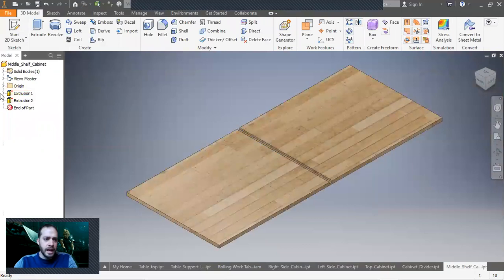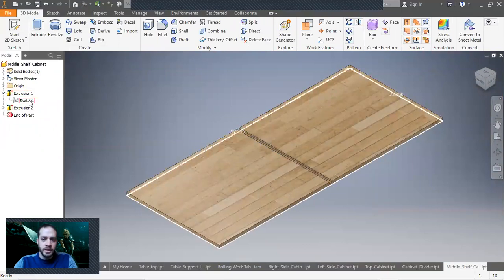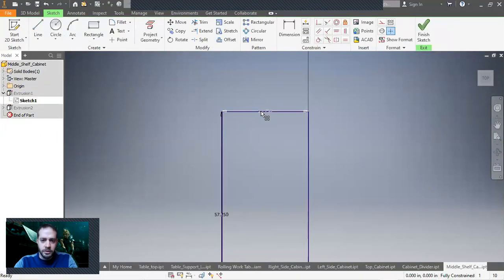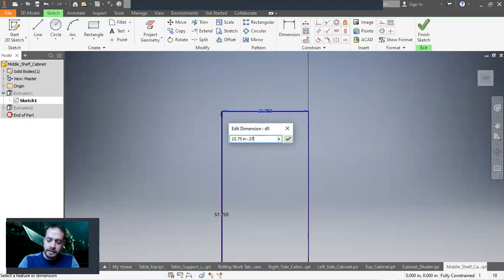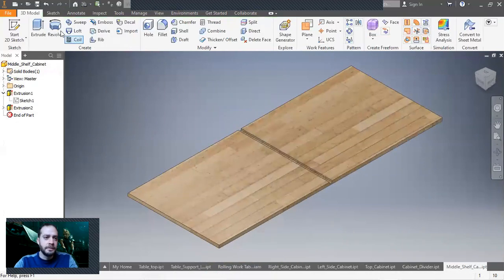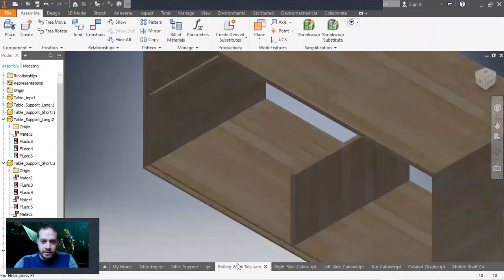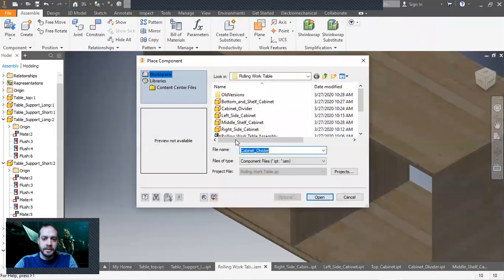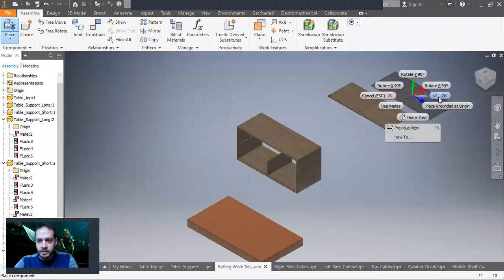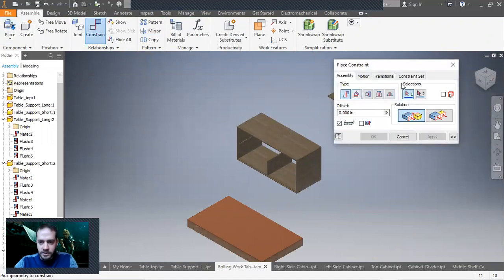Okay, and it needs to be extruded not 23 3/4, but 23 3/8. We'll show you why here shortly. Okay, so we're going to go save. We're going to go into our assembly. We're going to place, what did I call that again? Middle shelf cabinet.